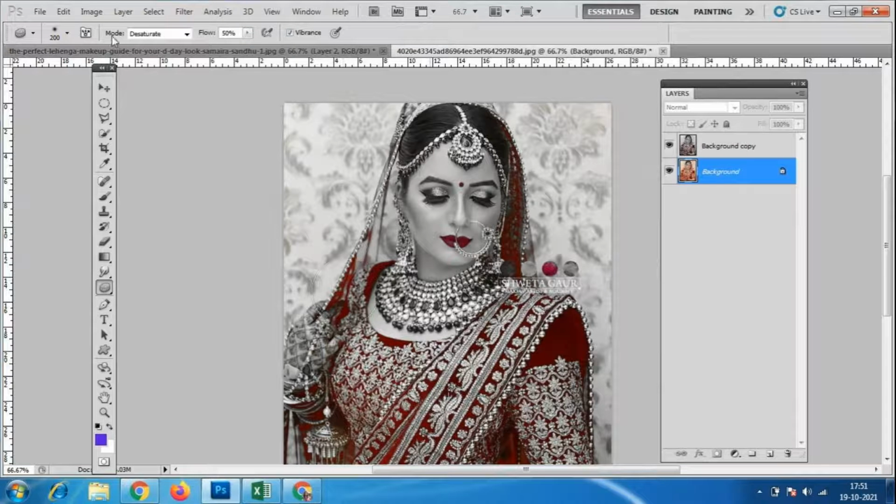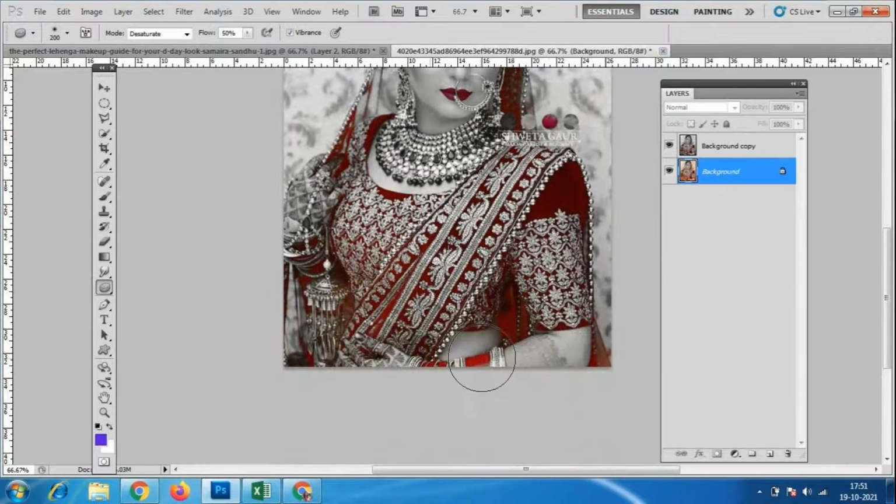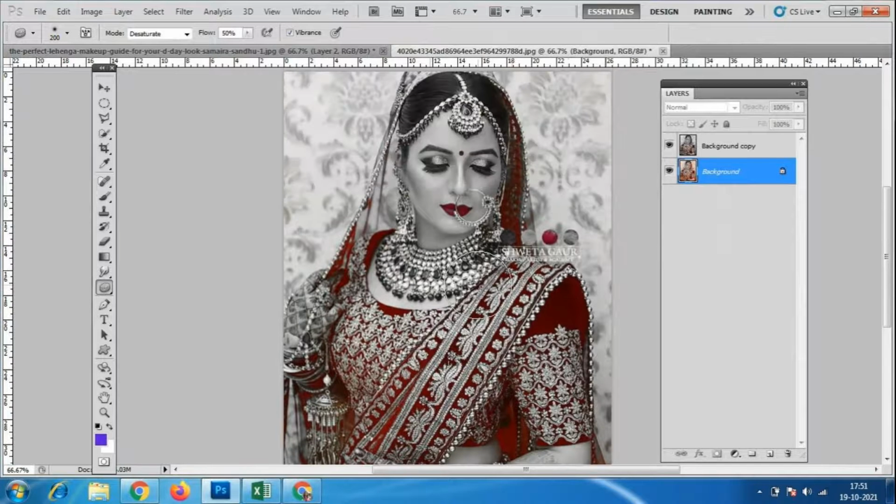Here it is showing the option of desaturate mode. Desaturate mode means it will remove the color. You have to click so many times, and then it will desaturate wherever more color is there, trying to make it grayscale. So this is the desaturate mode, and you can see the difference like this.